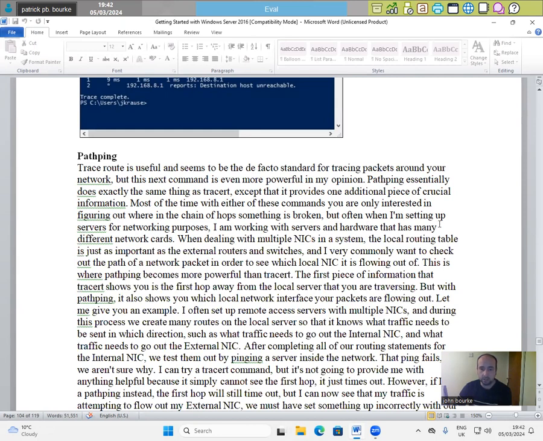But often when I'm setting up servers for networking purposes, I'm working with servers and hardware that has many different network cards. When dealing with multiple NICs in a system, the local routing table is just as important as the external routers and switches, and I very commonly want to check out the path of a network packet in order to see which NIC it is flowing out of. This is where Pathping becomes more powerful than Tracert.